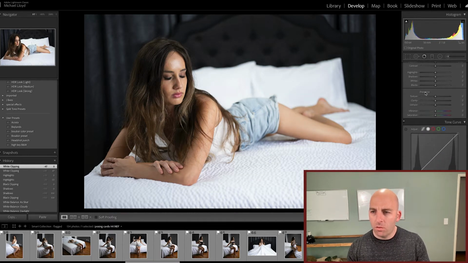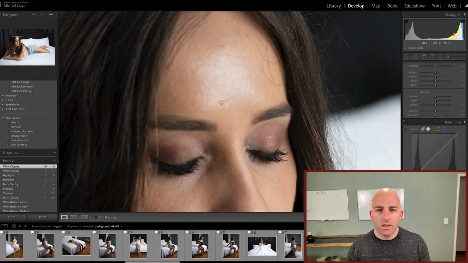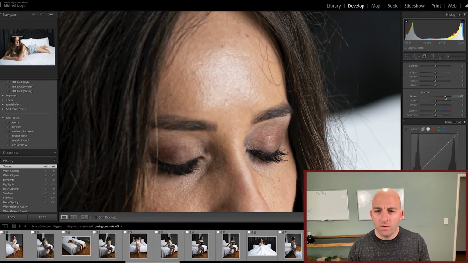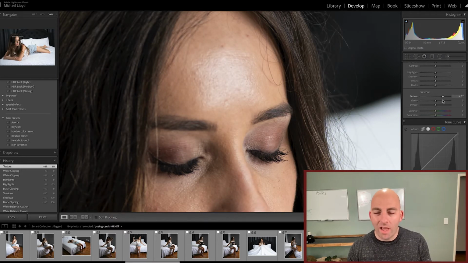Then we get down to presence. This is, I think, of how gritty or how soft an image is. So if we zoom in on her face here, again, totally unedited, you can see all of her pores, all of the detail. Texture, this is a relatively new thing. It will enhance the texture, I guess. I don't know how else to describe that, but you can see here.